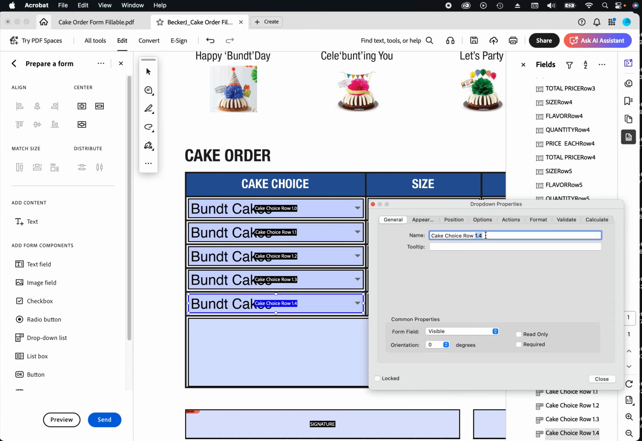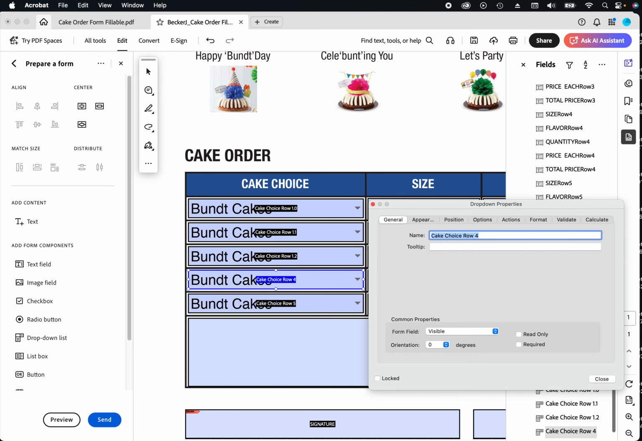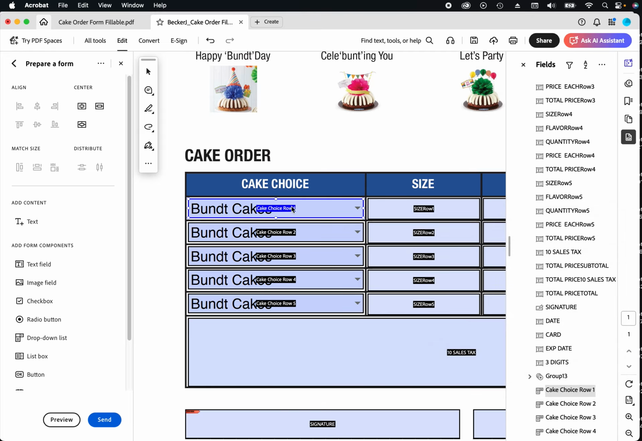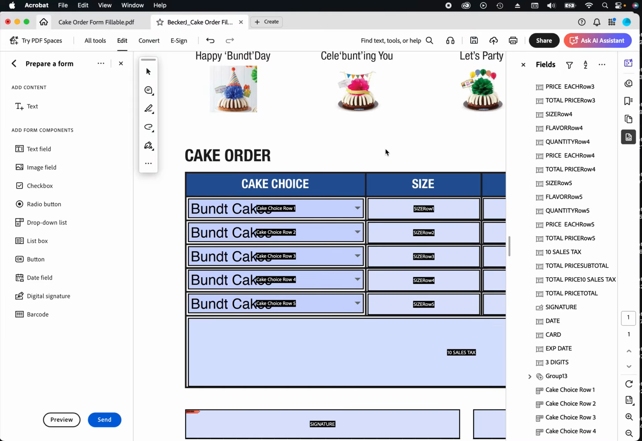This says row 5, return, row 4, return, row 3, row 2, and row 1. There we go. Close. Cake choice is done.